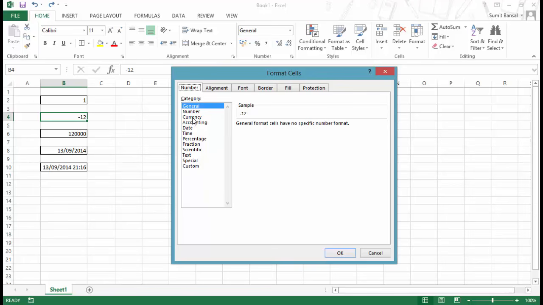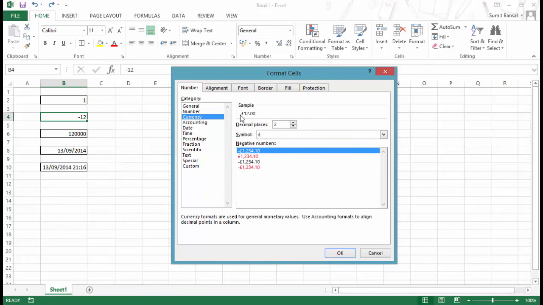Coming back to the third option, which is Currency, it is a simple thing where you first have a symbol of the currency and then you specify the number of decimal places. Again, this might be already pre-selected based on your regional settings, but you have all these options to select.